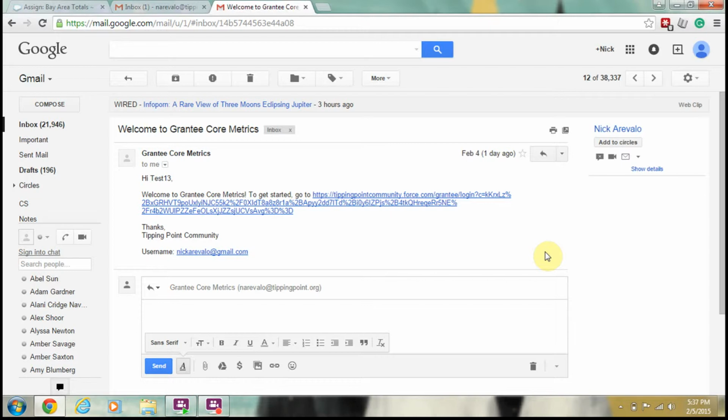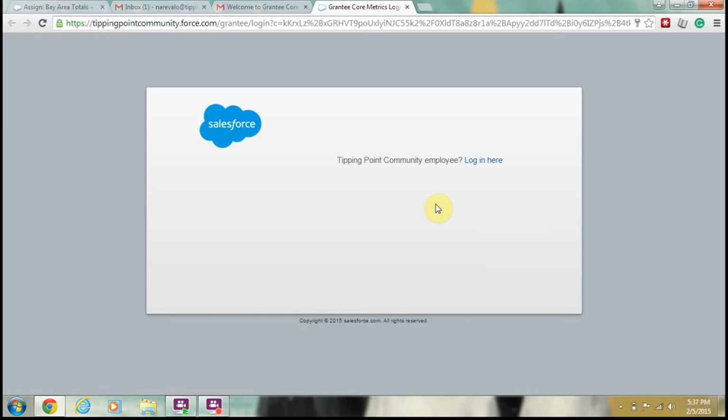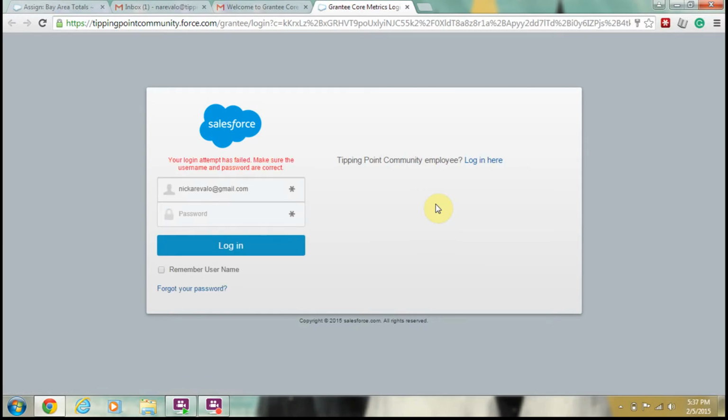Today I'm going to show you how to utilize the portal for the beta testing. So each of you will receive an email that will have a link to a login page. The first time you utilize the login page, you'll have to input a password, but from there on you could just utilize a password to get into the system.